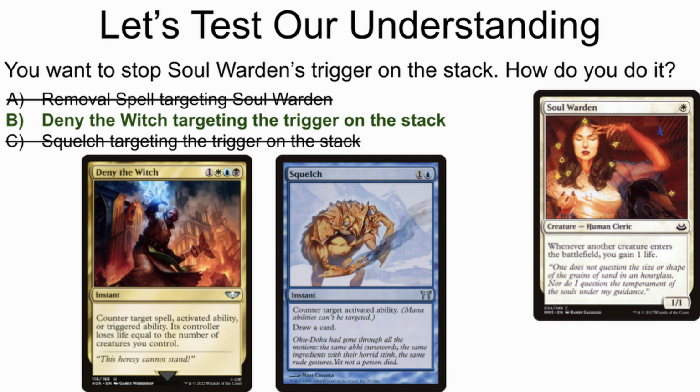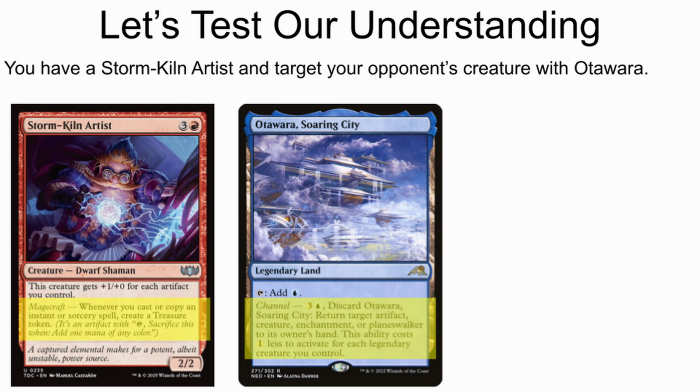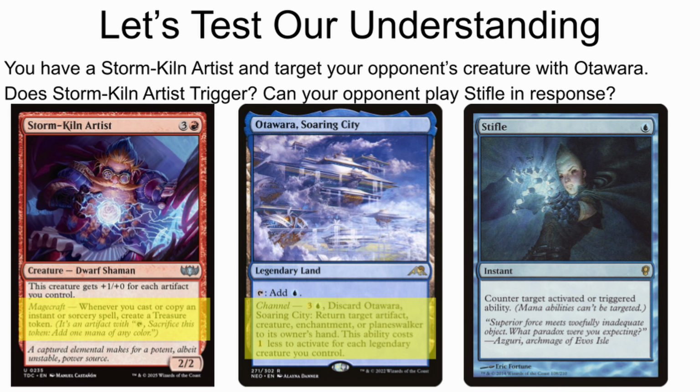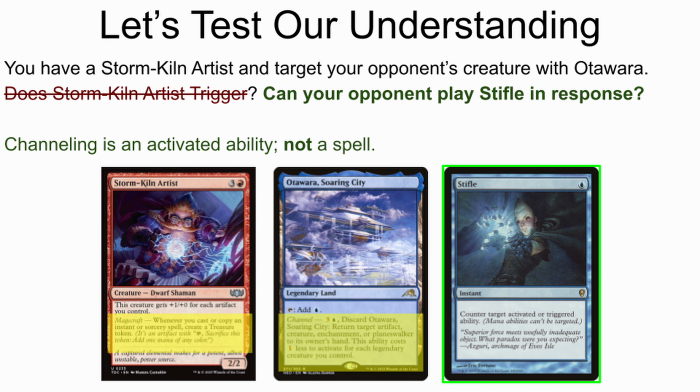This is a triggered ability, so Deny the Witch is the only option here that can remove it from the stack. You have a Stormkiln Artist in play, and target your opponent's creature with Otawara. Does Stormkiln Artist trigger? And can your opponent play a Stifle in response? The answers are no and yes. This is not a spell. It's an activated ability, and that means that it cannot be countered with something like a counterspell, but can be countered with Stifle, Disallow, and other effects that target activated abilities.